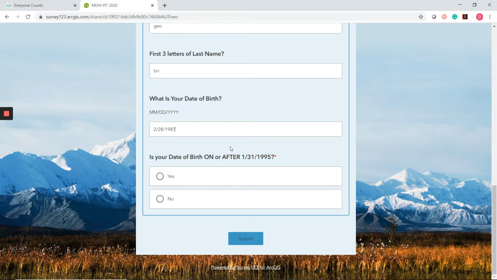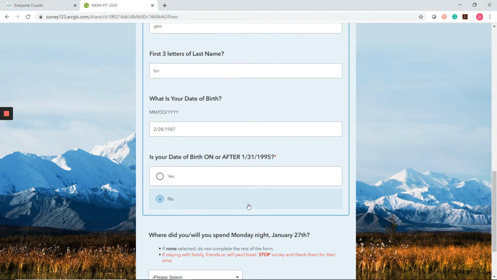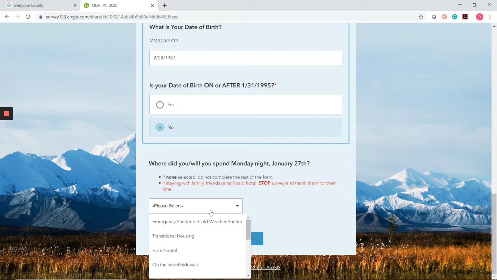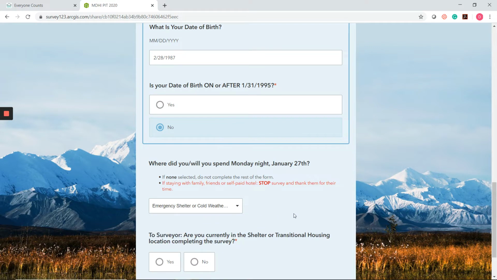So, since it says here that I was born in 1987, which is absolutely true, or not, I'm going to click no and continue with the survey. Where did you spend the night Monday night, January 27th? So if it's Monday night, you ask, where are you spending the night tonight? Or if you're in their location, ask them where they're staying. If you're in a shelter with them, you know that they are staying in shelter, so you can mark the shelter.